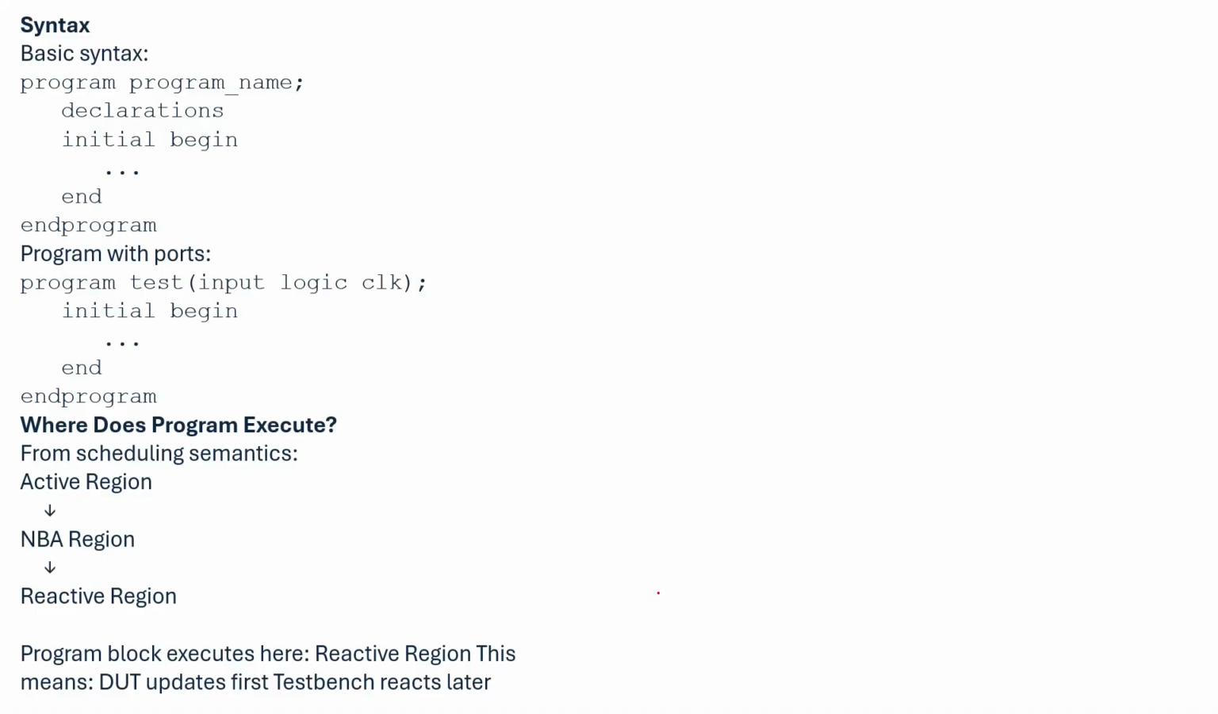Same thing here also. Where does the program block execute? The program block executes in the reactive region. That means the above regions, active and NBA, will be executed first. They will ask you in which region the programming block is executed, so I am remembering this as "A and N reactive".